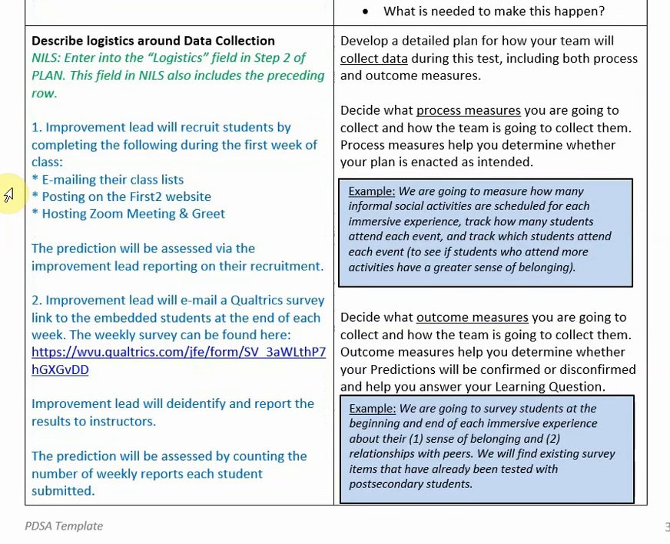For the logistics section around data collection, instead of providing a more narrative approach, you'll notice that this portion of the worked example has numbers which align to both the predictions and the learning questions. This may make it easier for you to ensure that each question and each prediction will be appropriately matched with portions of your data collection plan.